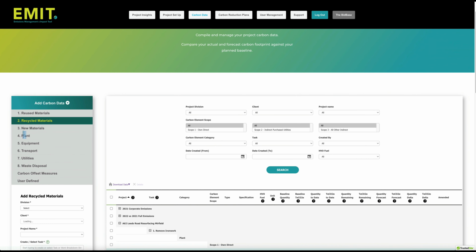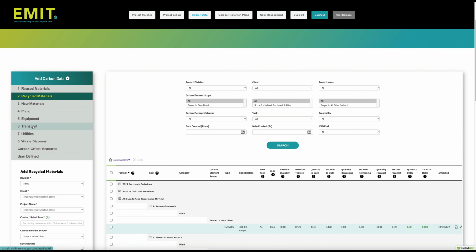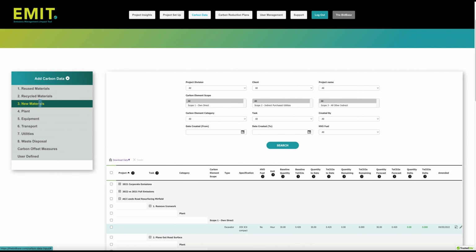Recycled materials, this tab is if you've used any materials that have come from recycled sources. So steel, for example, if it's been recycled and then you use that recycled steel, you'd add it in the recycled materials section. New materials, this is probably going to be the most common tab. This is where any materials you have used have come straight from the manufacturer or the builder's merchant.